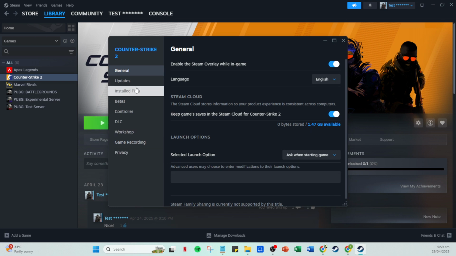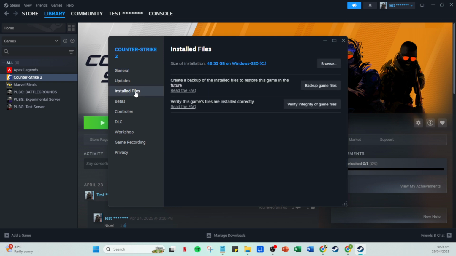In the Properties window, switch to the Installed Files tab. This is where you'll be able to verify the integrity of your game files, a crucial step in resolving the issue. Click on Verify Integrity of Game Files and allow Steam some time to perform this check. It will cross-reference your installed files with those on the Steam servers, ensuring everything is as it should be.